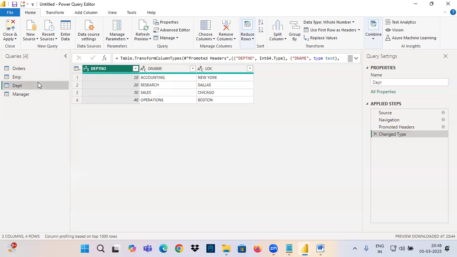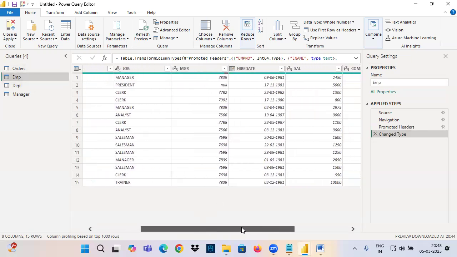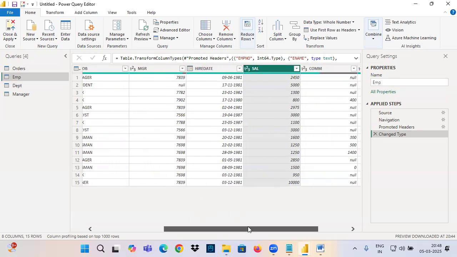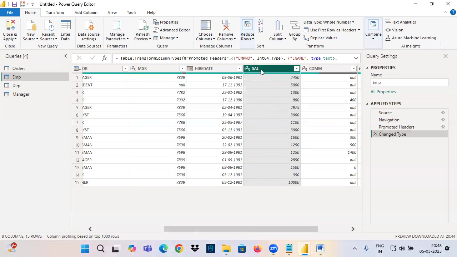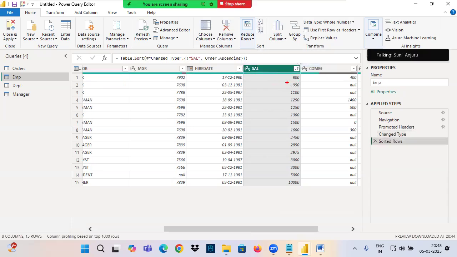To understand this data much better, in the EMP table, let me sort the data based on the salary column. Select the salary column. For data understanding purposes only, I want to sort the employees with low salaries on the top and highest salaries on the bottom. How can you sort the salaries? Select the salary column, go to the Home tab. There is an option called Sort. Ascending order is there, descending order is there. You need to choose Ascending, so that you see the lowest salaries on the top and highest salaries on the bottom. For understanding purposes only, I sorted it.